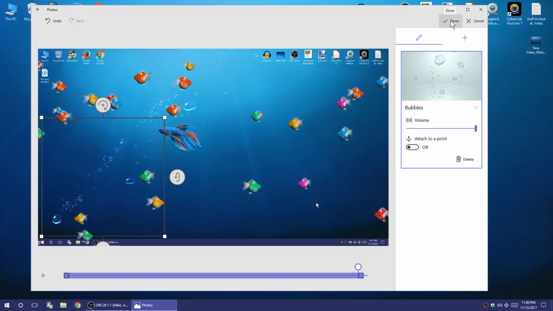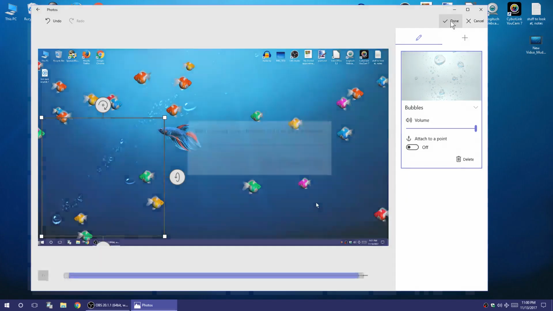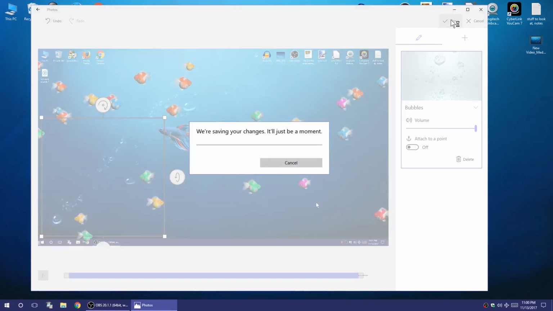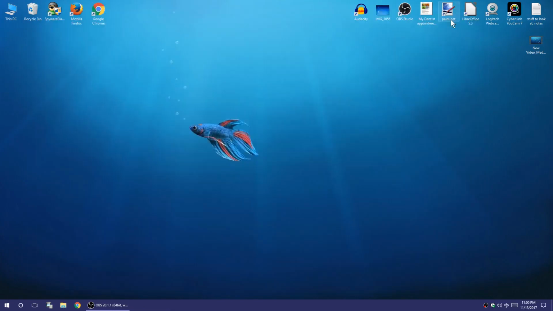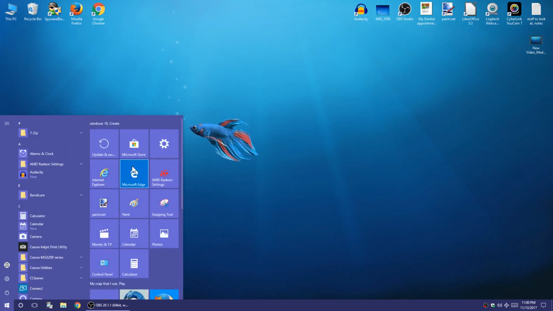This is what happens. It's gonna crash. We're saving your chance, it'll be just a moment, and it'll crash. See what I mean? It crashed, and it doesn't save it. And that's where the bug is in the Story Remix when adding 3D effects. So that's the bummer part. But it will let you add an MP3 sound file into the timeline. It will do that. And it will let you export it. But the 3D effects, it'll let you preview the 3D effects, but it won't let you save it.